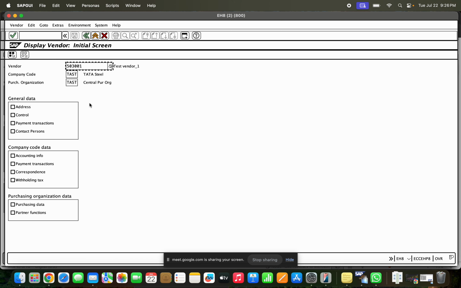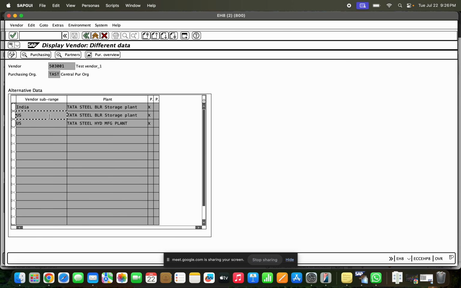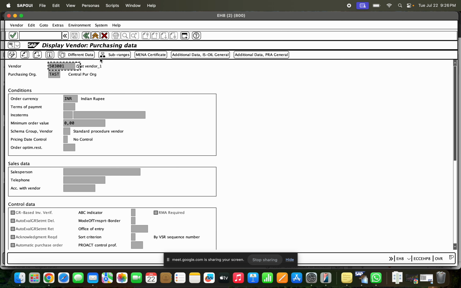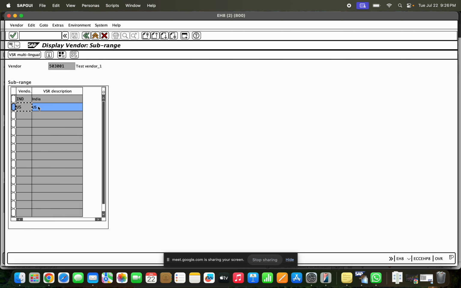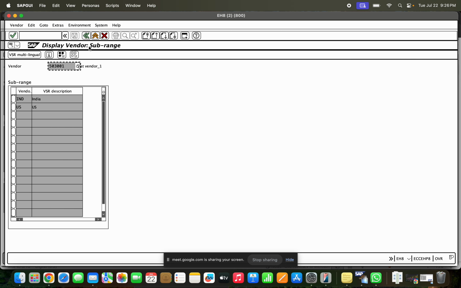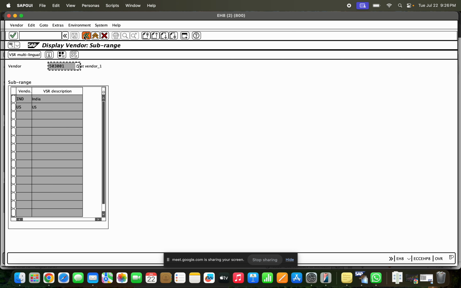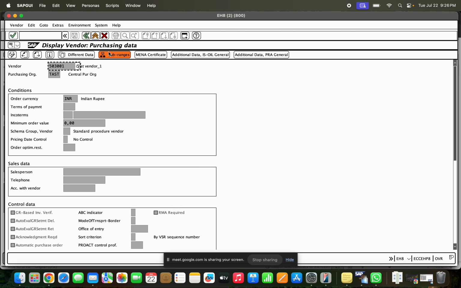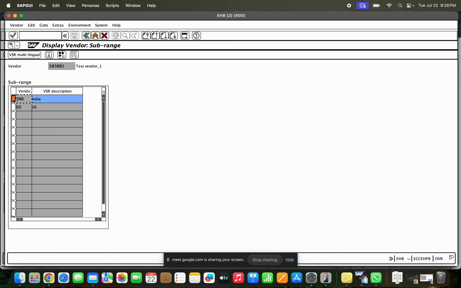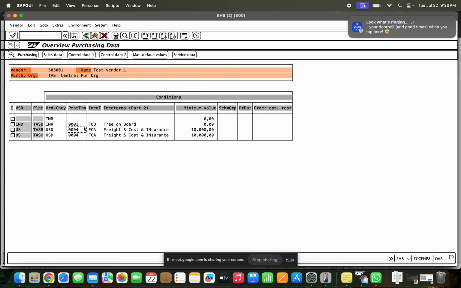Now see what will happen here. If I go to display XK03 and go to purchasing data, you have two different sets of data. India is separate, and US will be different here. Again you can see the vendor subrange, select US, and see the vendor subrange languages also here. So you can see all the information from here. At the different country subrange level you can maintain, and again at a different plant level. You can see the purchasing value here. Clear?